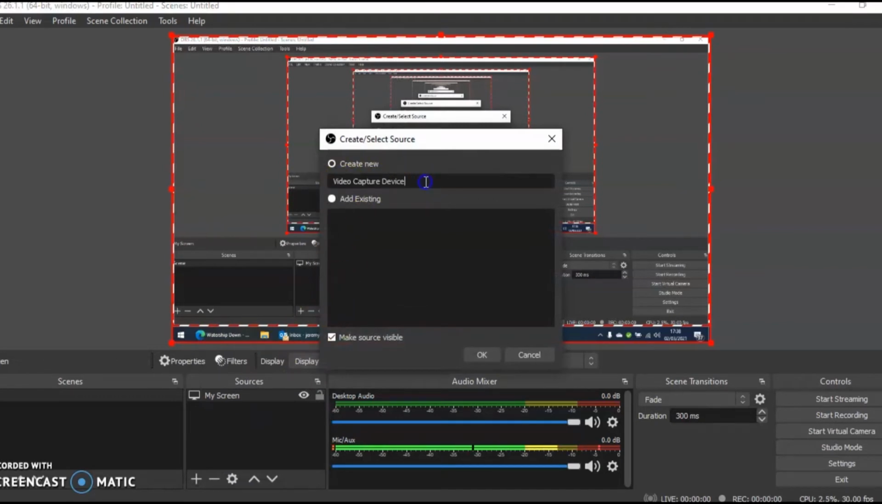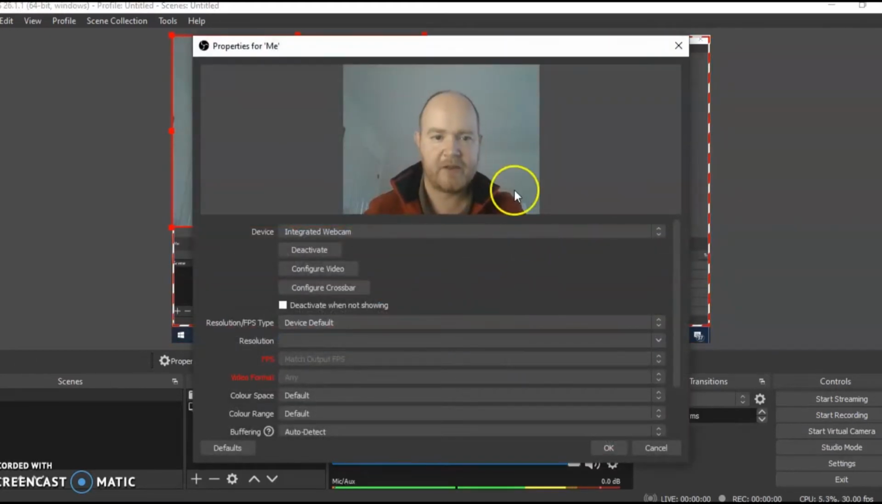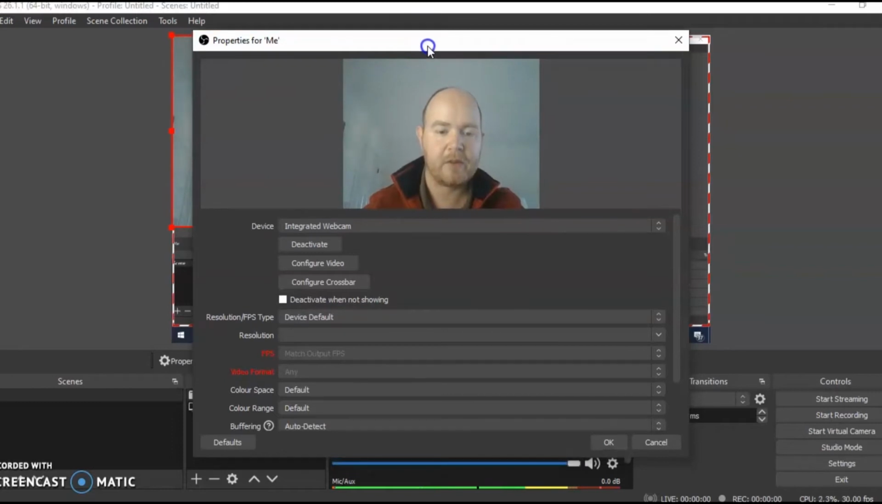What am I going to call it? We could call it video capture device or webcam. I'm going to call it me, like that. And again, the tick box is already in there, so that's fine. I'm going to click OK. And oh, who's that handsome fella who's appeared there? There you go. So my webcam is now working.